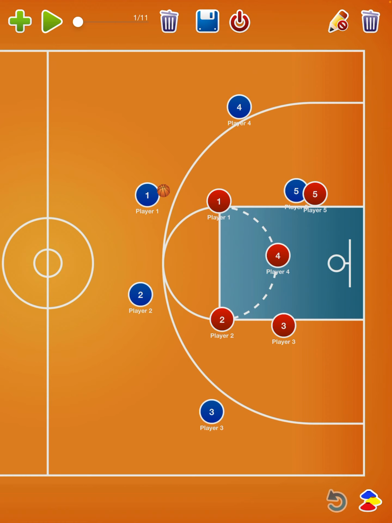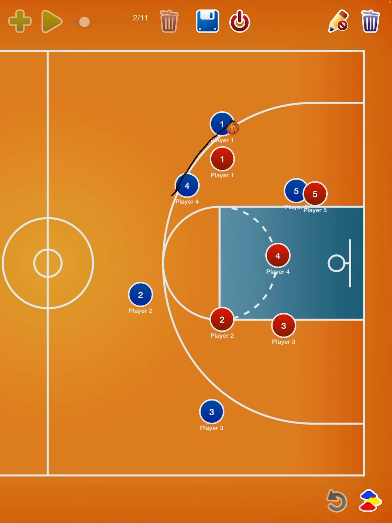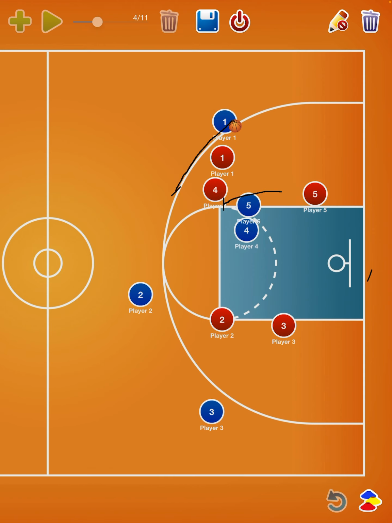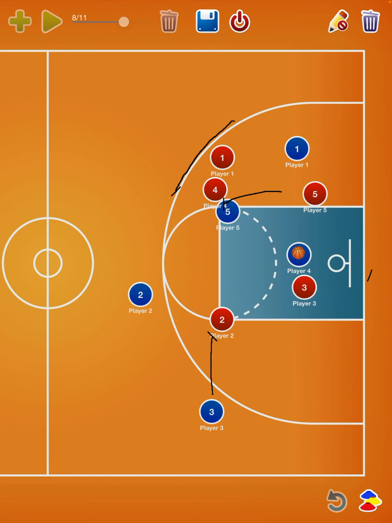Okay, so what you need to be aware of is the screens. There's three screens, and the cuts towards the basket are the most important here. Okay, so player one is basically going to call this play and it's going to call for a screen. So player four starts off setting a screen. Okay, and then player five sets the screen for player four. Player one cuts to the basket, passes to player four.